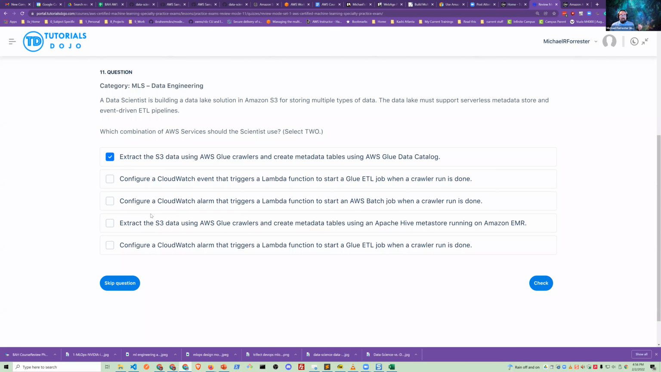Let me ask you this. Can a CloudWatch alarm trigger a Lambda function to start a batch job, or do you have to use a CloudWatch event to trigger a Lambda function? Yeah, you have to use an event. It's a little piece of information that completely changes your answer against this question, right? You have to use an event to trigger this, right?